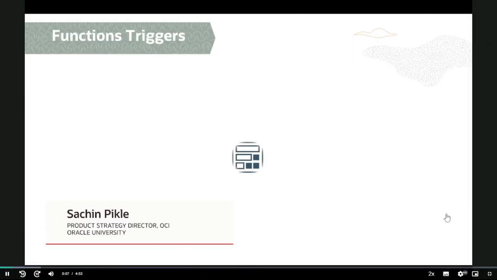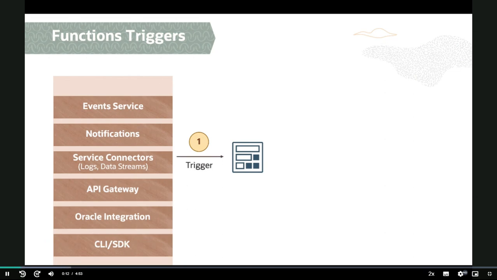This is function triggers. In this module, we'll take a look at all the services that can trigger functions automatically in Oracle Cloud Infrastructure. We'll start with the event service, then look at notification service, then we look at the service connectors, followed by API gateway. In addition to these, we also have Oracle Integration Cloud that can trigger functions, and of course, you can use the CLI and SDK as well. Let's begin with the event service.